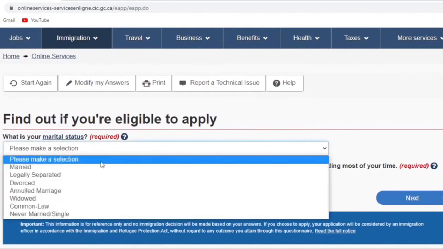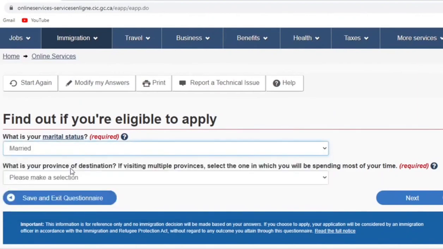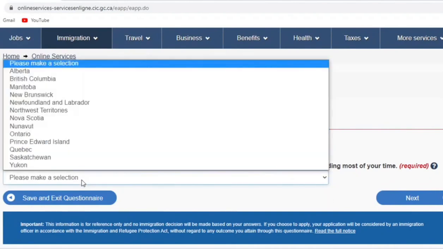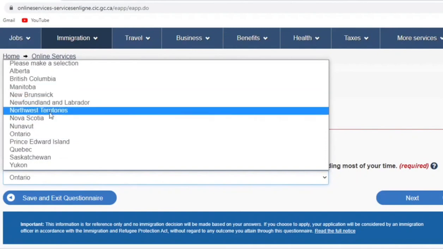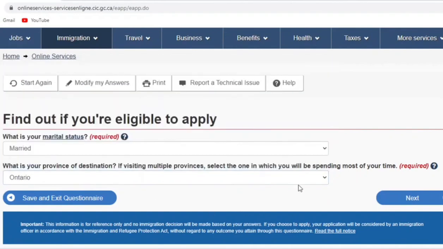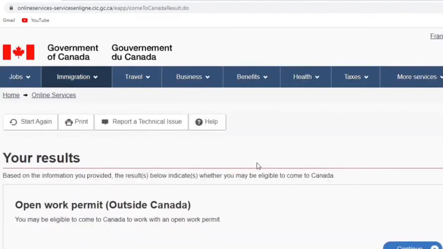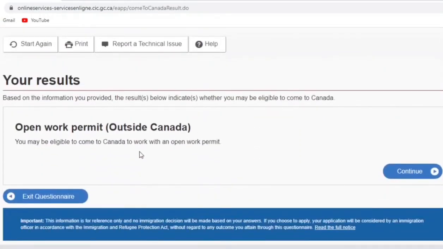For marital status, I select married. What is your province or territory of destination? You can select Ontario, or if you are going to BC or Alberta, you can select according to your profile. So you are eligible to apply for an open work permit from outside Canada. This is what it shows. So I am going to click continue.